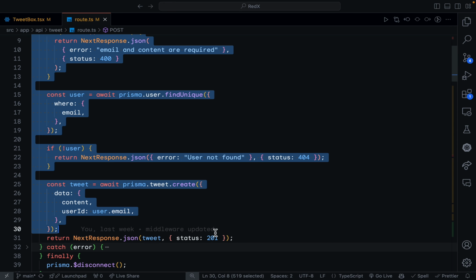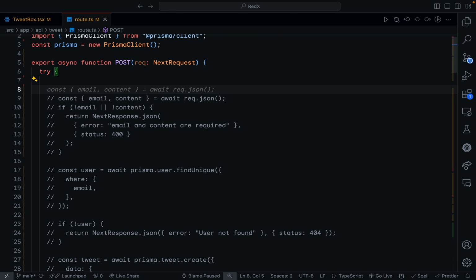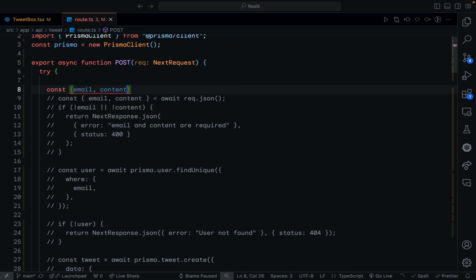First let me just comment this out, and let us go step by step. Let us write ourselves also. So const, we need email and content of the tweet. We need email because that's the unique parameter in the schema. From this email we will match the user and then we will push the content.